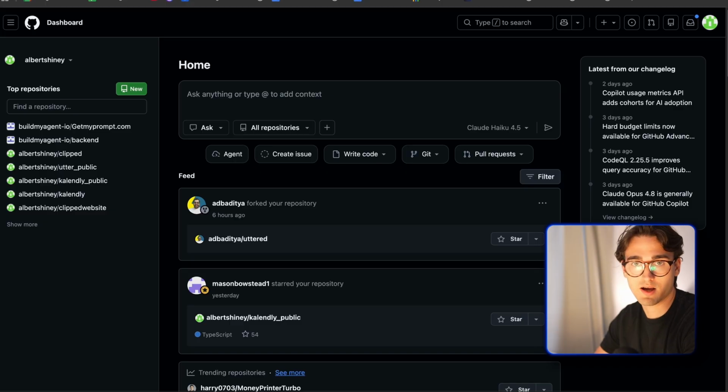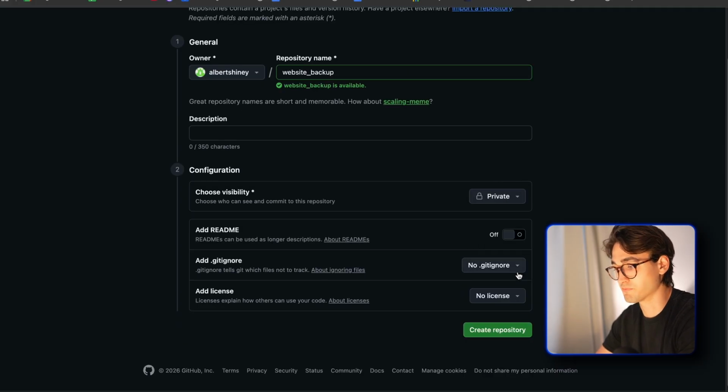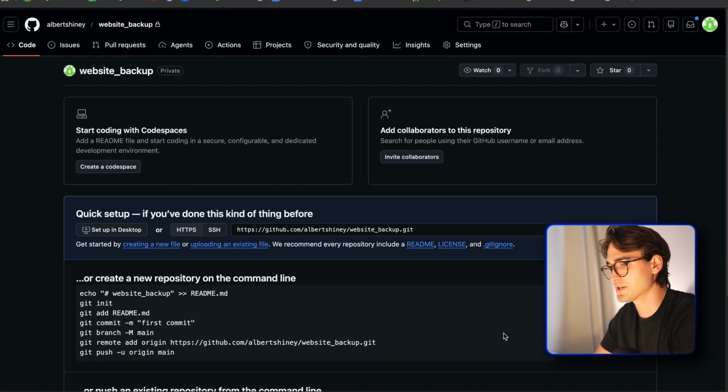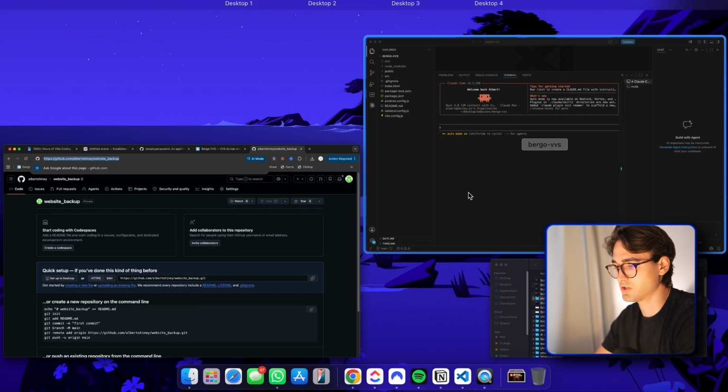So create an account on GitHub if you don't have one already, then click new, then just call it website backup or whatever you want to call it, and make sure that you set it to private so you don't share the code with the world, and then click create repository. Right now you've basically saved kind of like a folder online where you can then upload your project to.